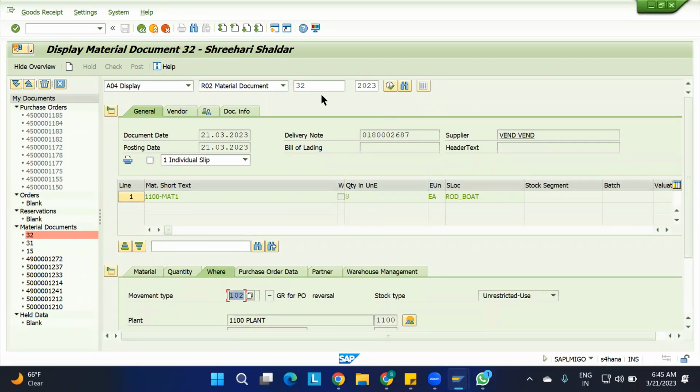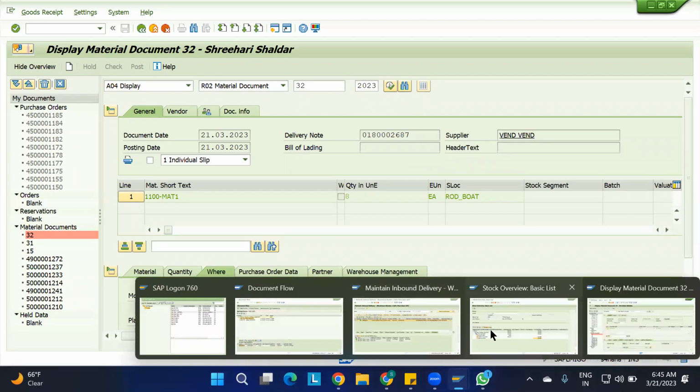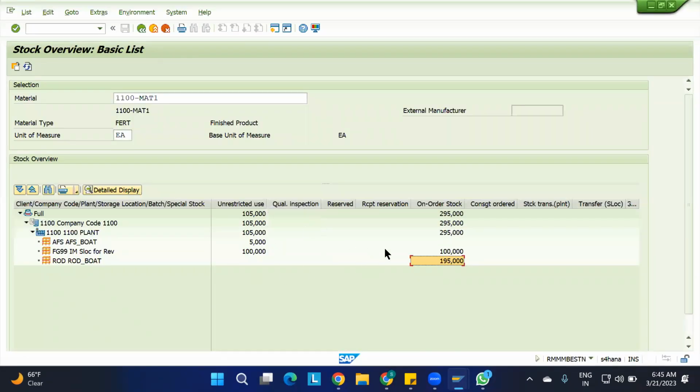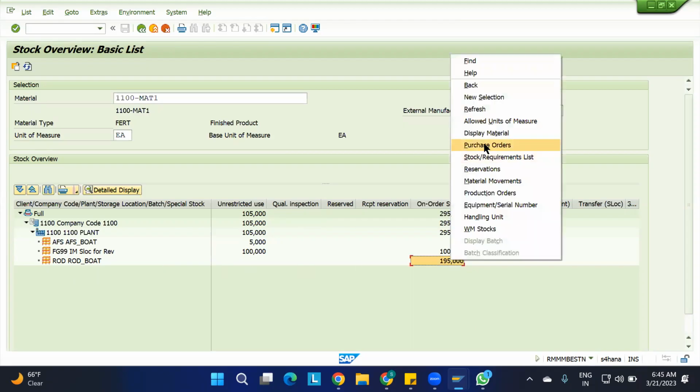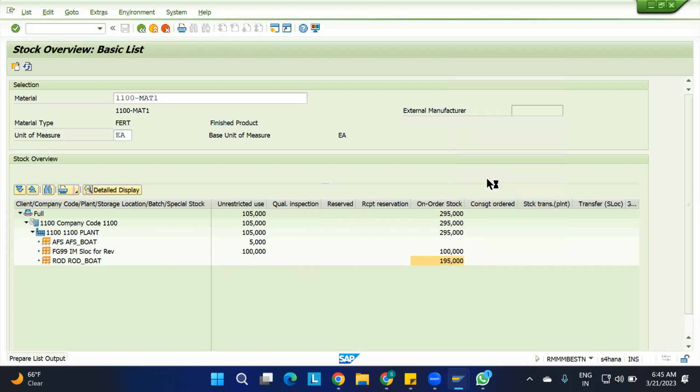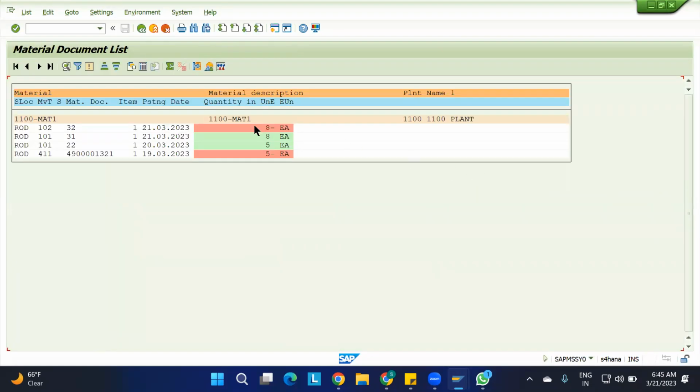Where can we check it, if we are not going to see it over here? We can go to this particular stock also, right click on the stock and see the material movement. Here 8 materials earlier we have taken through the material document 31 through the 101 movement type, and 8 materials we have reversed through the 102 movement type, and the material document number is 32. Is this clear for everyone?